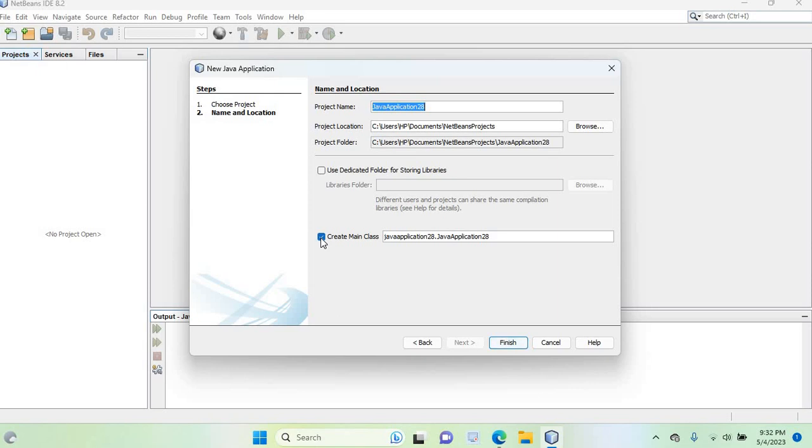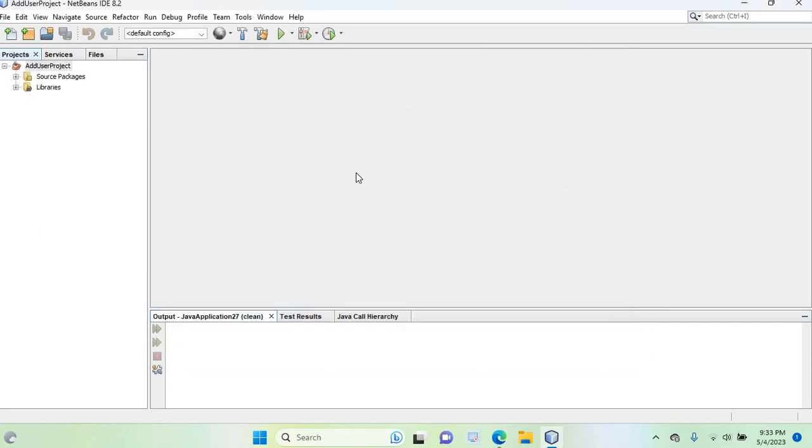Therefore at this moment, we are going to remove this create main class option from this wizard, and then I will give the project name as add user project. You can give any name here. Then I will click finish. So now we created the project.